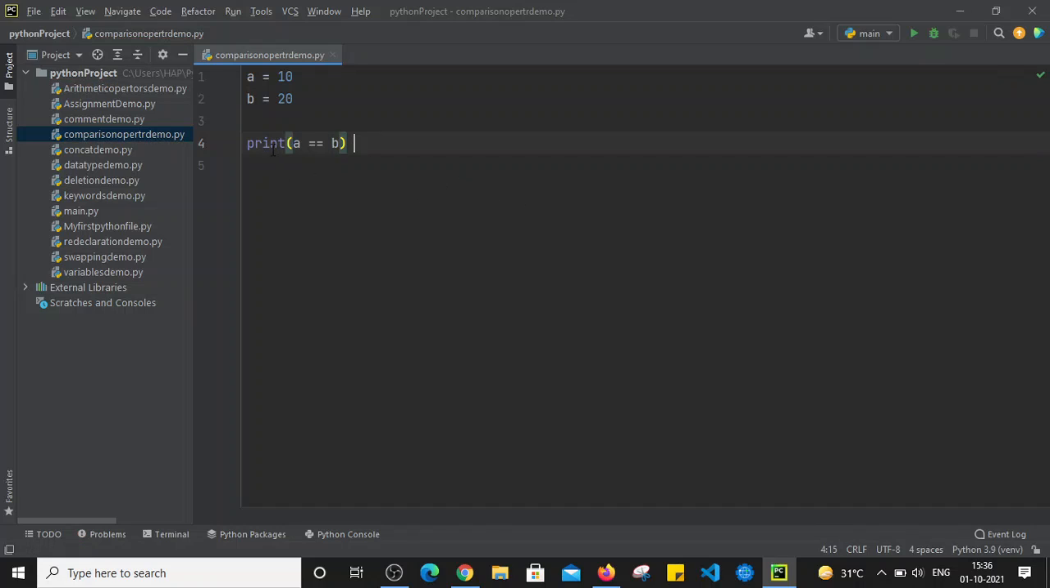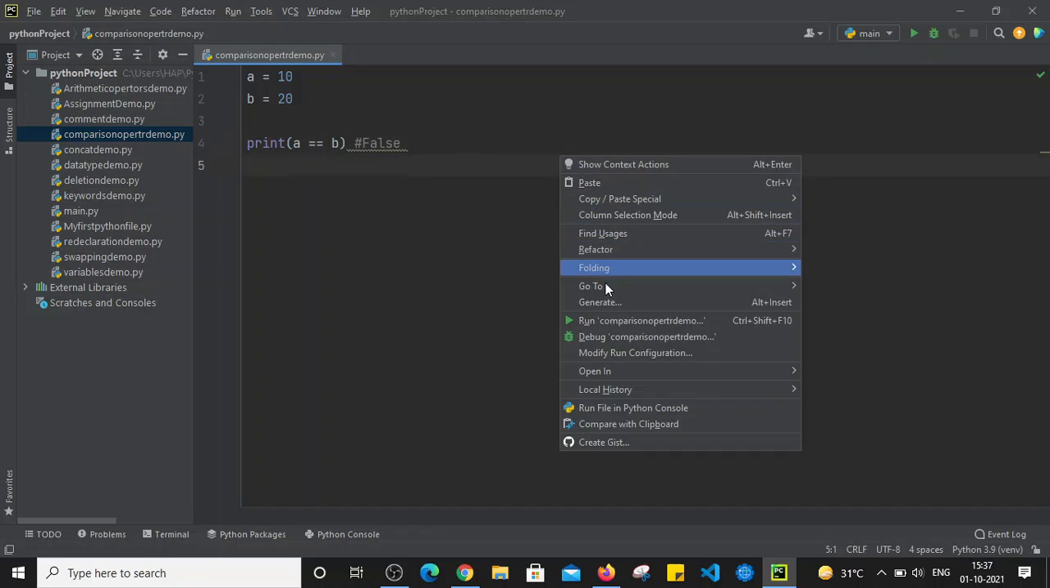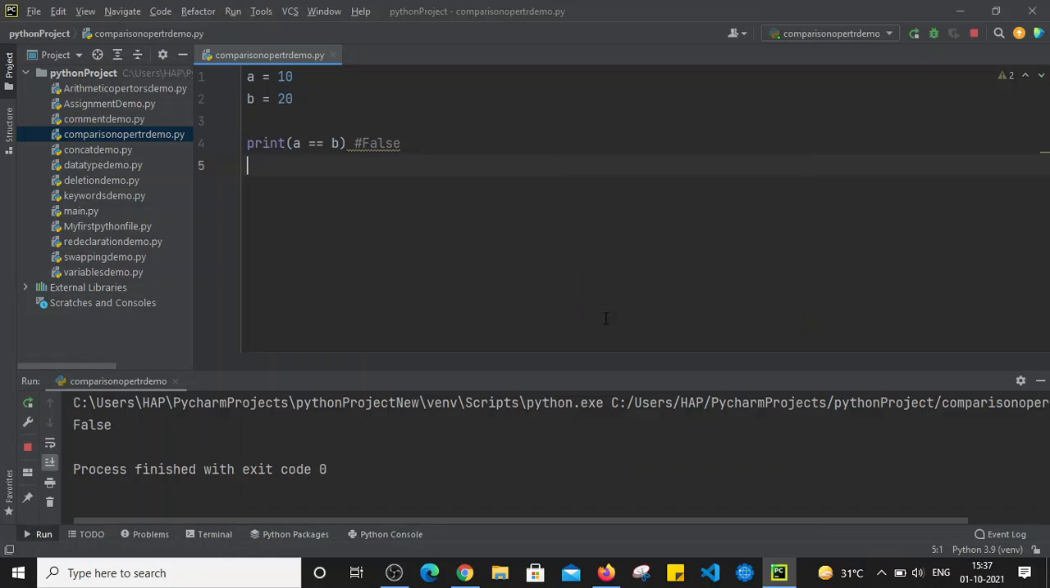So here we are printing and comparing. It will compare the value of a and b. If the value of a is equal to the value of b, then this will return true. But here the value of a is 10 and the value of b is 20, so a is actually not equal to b, right? So this will return false because this statement is not true. Now let's run the file. When we run the file, we can see that it is returning false.